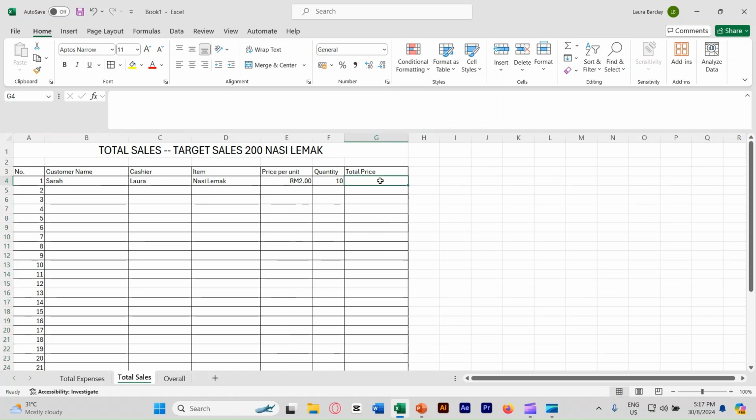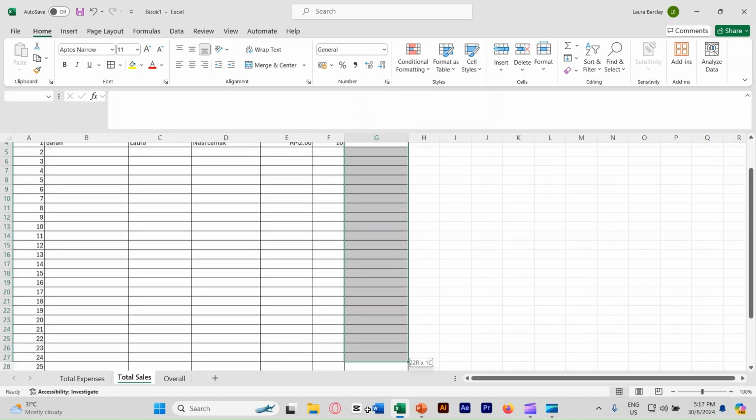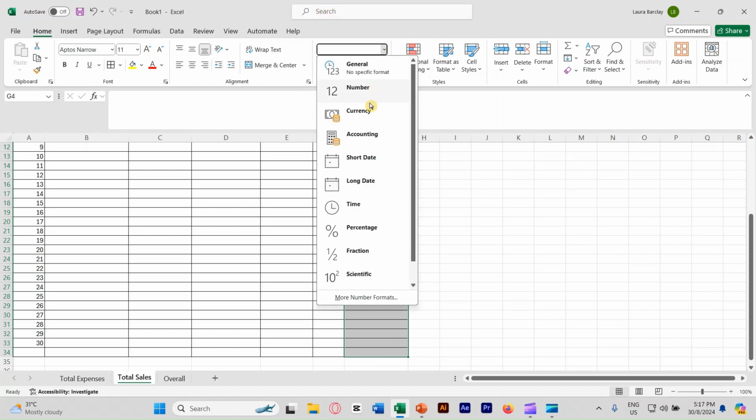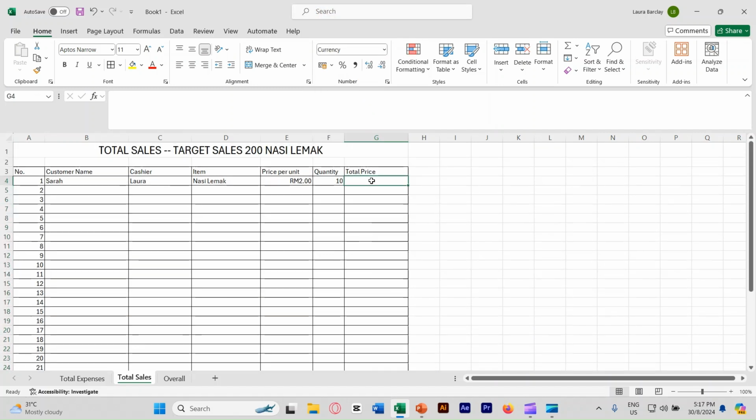Now total price, I'm also gonna do the same. I'm gonna highlight all the way up to G34. Okay, then gonna change the currency. Okay, what I'm gonna do is, okay, Sarah here bought 10 nasi lemak from me, and each nasi lemak cost 2 ringgit. So we're gonna do a formula right here like we did just now.